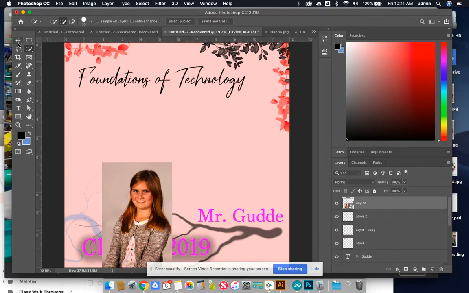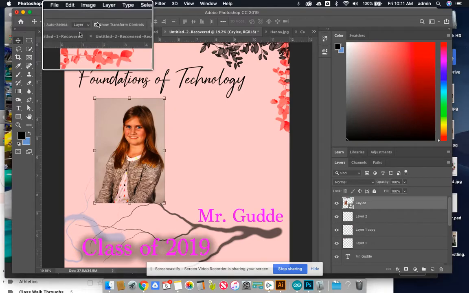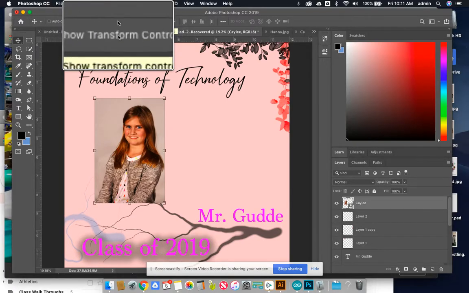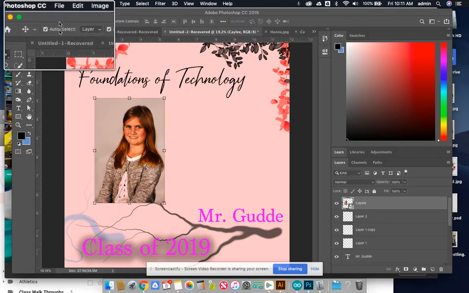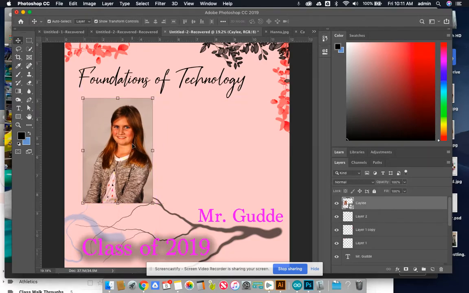Make sure you have the Move tool selected. And we move it. And again, make sure the Show Transform Controls is selected, as well as Auto Select, and then you should be good to move anything around. Okay, that's how you place photos, edit them, and place them onto another document.